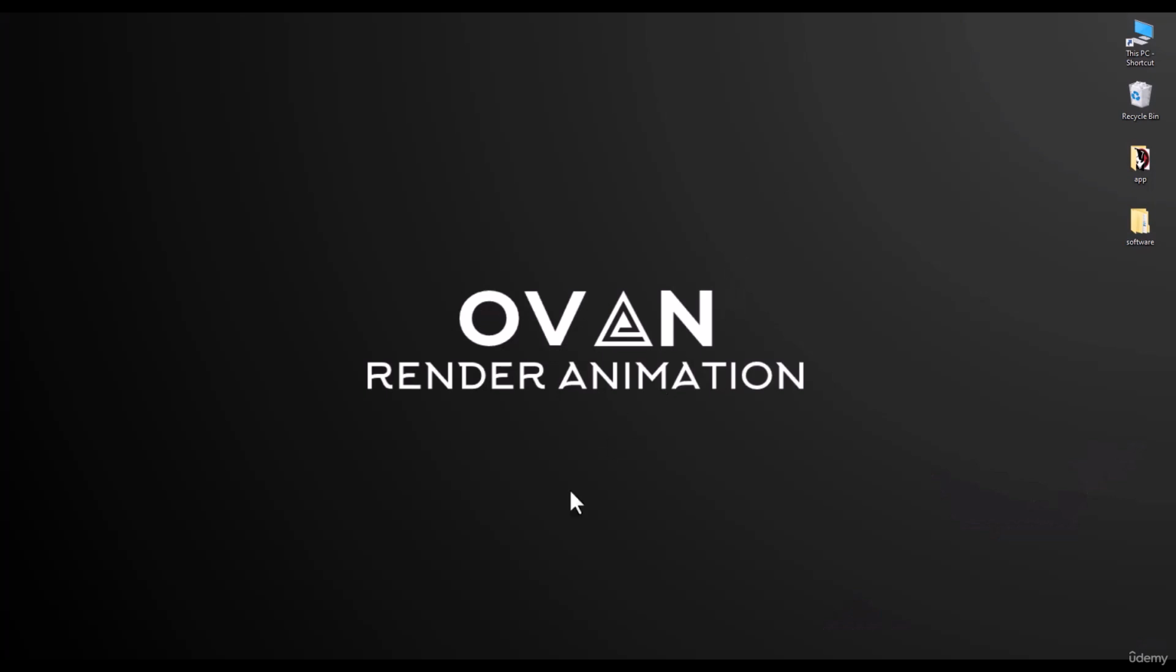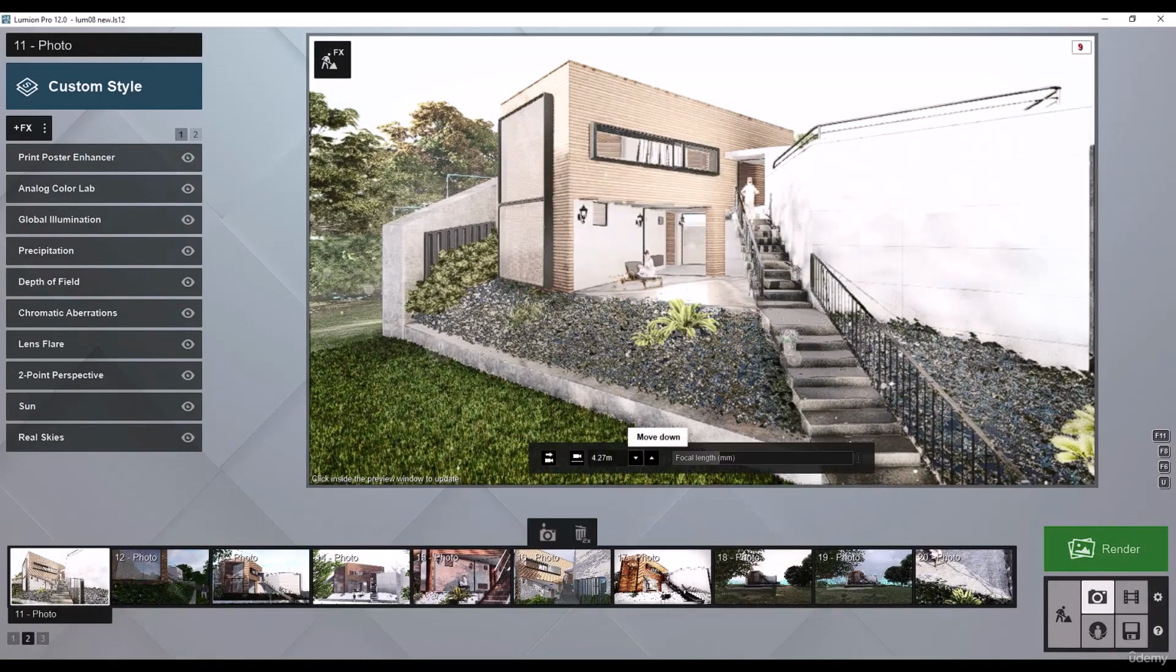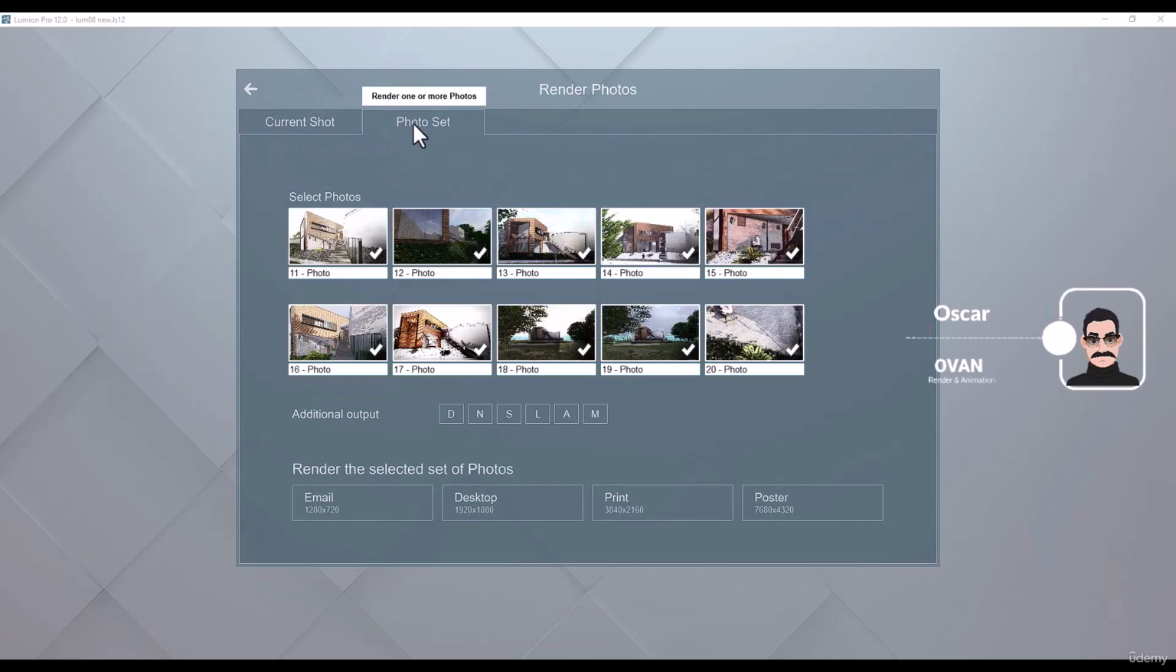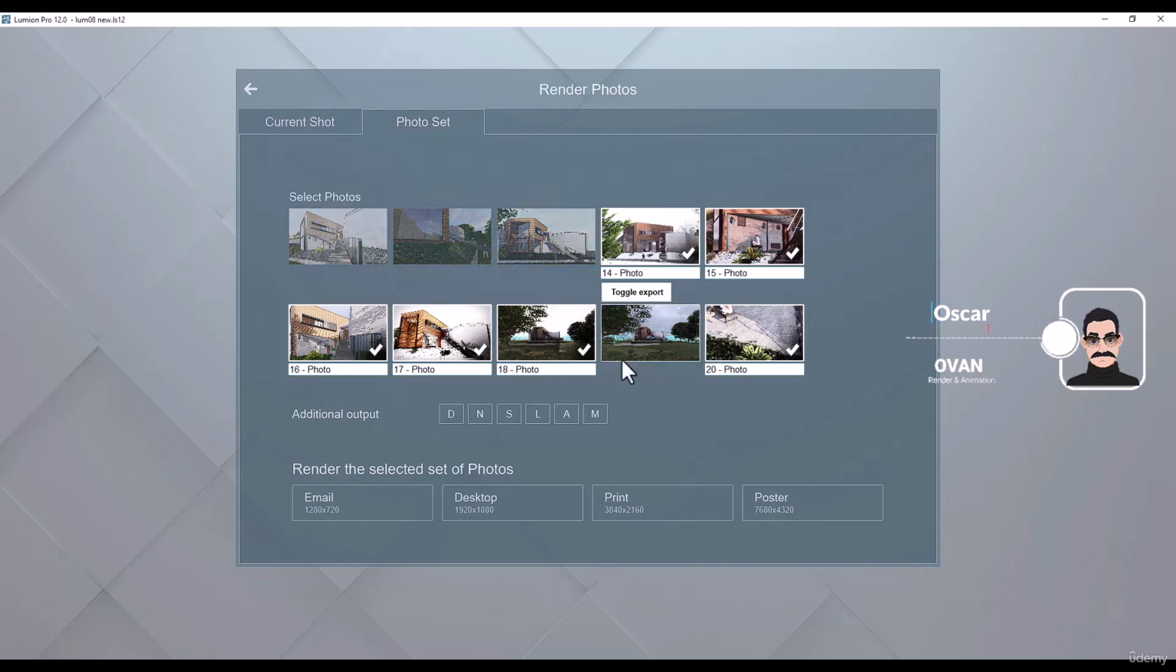After adding the effect and observing the good quality in the preview, it's time to open this page by pressing the green render option. You will see two windows, current shot that only renders one shot, and the photo set that renders all the shots in the page. By activating the tick of each one, you can choose which shots to render.